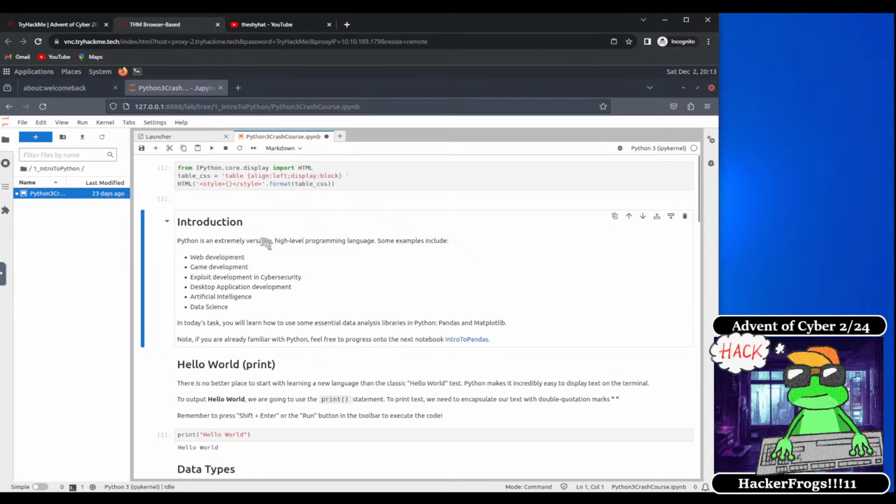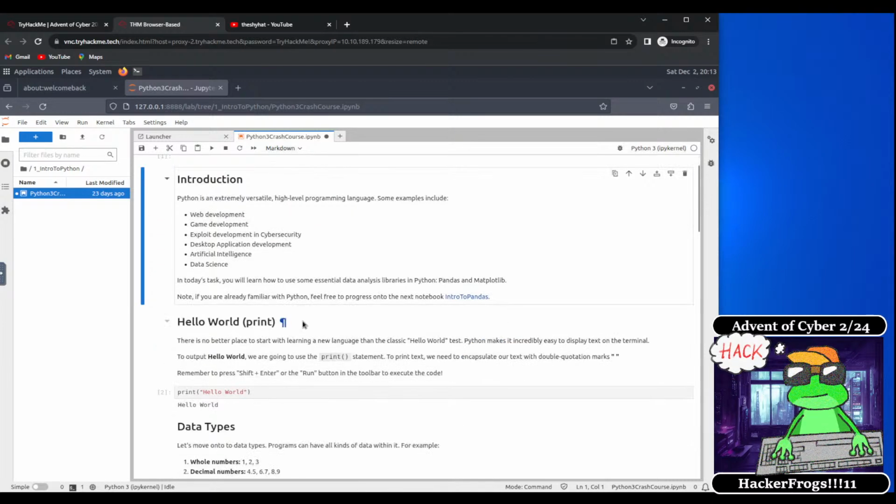So Python is an extremely versatile high-level programming language. Some examples include web development, game development, exploit development in cybersecurity, desktop application development, artificial intelligence, and data science. In today's task, we're going to learn how to use some potential data analysis libraries in Python, pandas and matplotlib. If we're already familiar with Python, we can move on, but we're just going to move through this quickly.